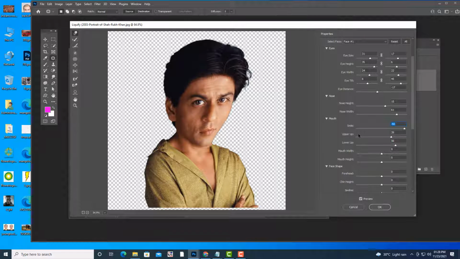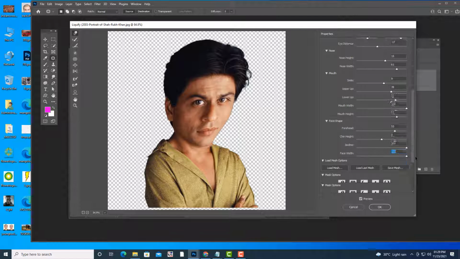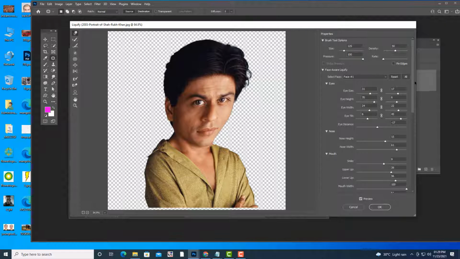Even though the smile is not so interesting, you can try. See, you can make him smile. You can change the mouth width, the mouth height. You can change the forehead. Automatically it is able to identify the forehead, the jawline, the face width. We can change these values, and you can also reset everything. If you don't like any of these values, we can reset the values. Once again it goes back to the default values.